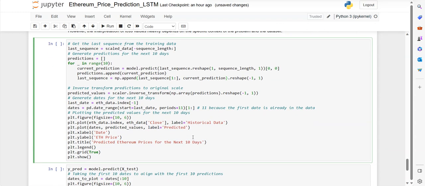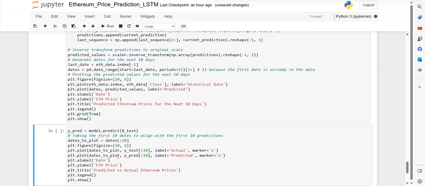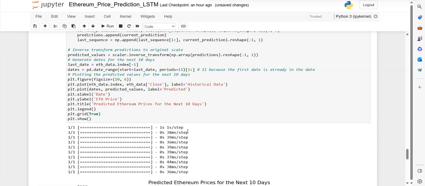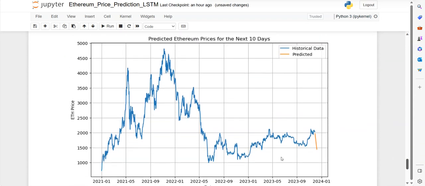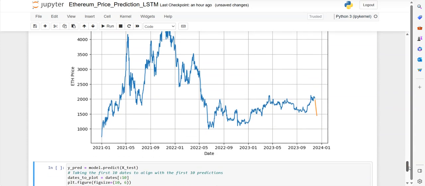Then we need to apply the inverse transform function on the data set to get the original data. Then also generating the dates for the next 10 days. Last date equals ETH data dot index of -1, and then specifying the date range. Then having a plot. On this plot we are showing the close value. That means historical data is nothing but past data. You see the blue color one is showing the historical data, past data, and what the model has predicted is now represented by this orange color.